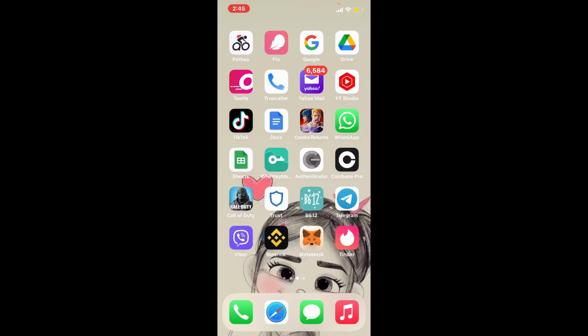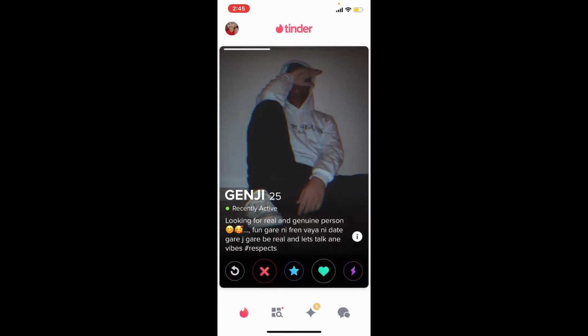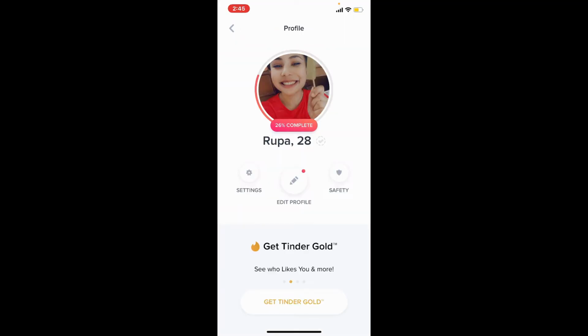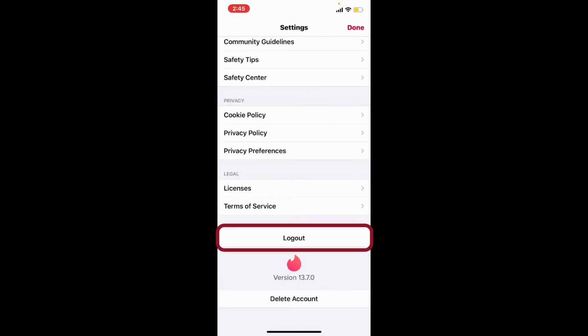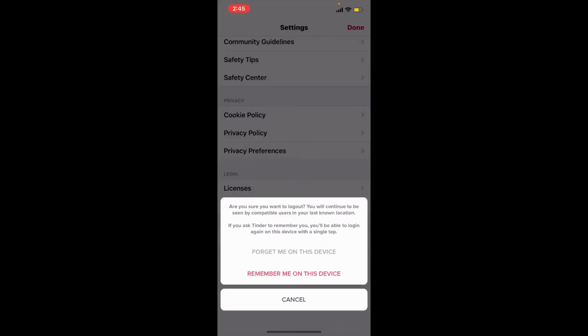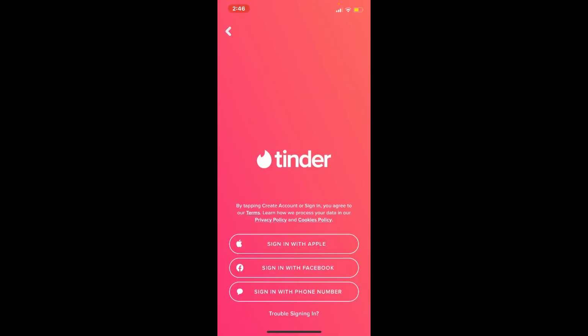Tap open the Tinder application and when you end up on the home page, tap on your profile image at the top. From your profile page, tap on Settings. Scroll all the way down until you see a Log Out button. Give it a tap and select if you want to be remembered by the system next time while logging into your account, or if you don't want that, you can tap on Forget Me on this device. And that way you'll be able to log out of Tinder right away on your iPhone.